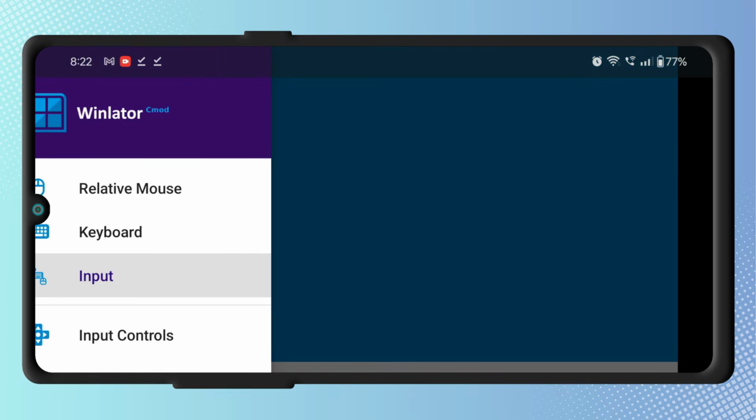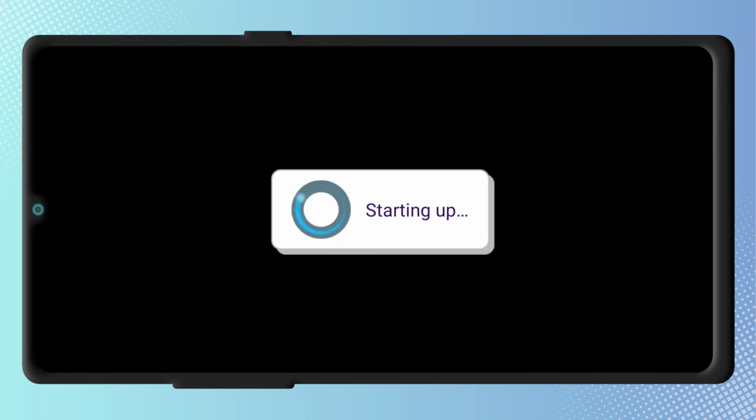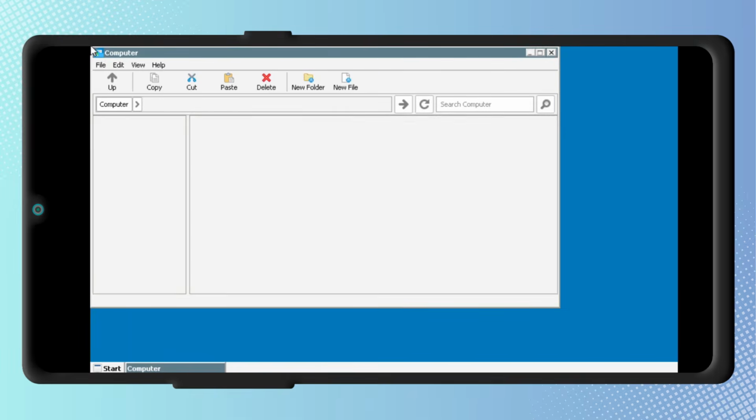You may notice that its shortcut still remains on the desktop, but don't worry. This will disappear the next time you restart the container. So now we have a full set of Windows applications running on Android. Each app launches and works just like it would on a PC.